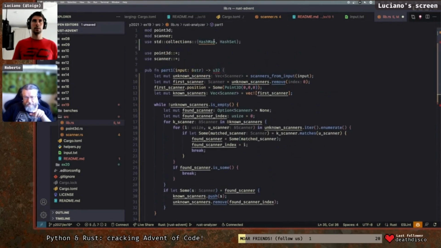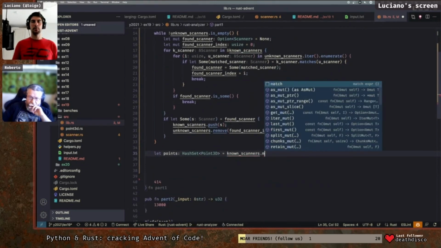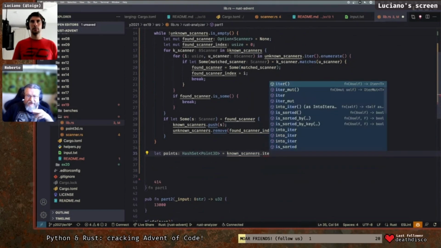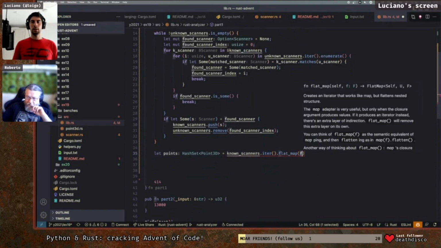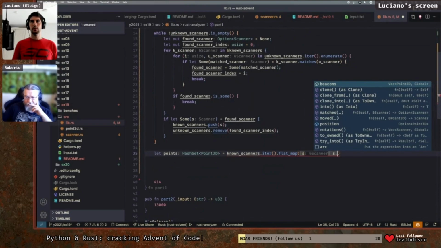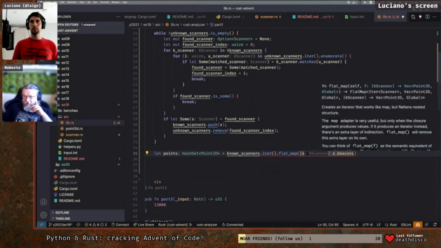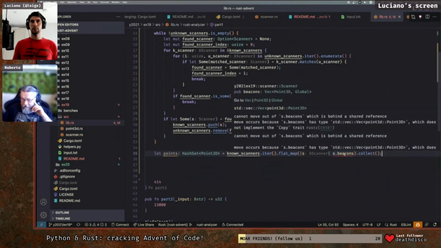And this one is equal to known_scanners. Sorry, let me remove this one. So known_scanners.map, because we have to take only the beacons, because every scanner has two attributes, but we only care about the beacons. Yes, so we can use flat_map, I think, right? And return scanner s.beacons. Okay, what do we have out of that? Beacons is a vector of Point3D that doesn't implement the Copy trait. Cannot move out of s.beacons.